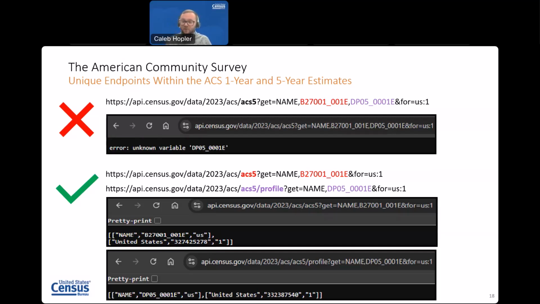B27001, which is a detailed table, you're not going to be able to use one API call to get both of these tables. That's because these are different types of data sets. You're going to have to use 2 different calls. One is a query for the DP05 table using its own special endpoint for data profiles. And then you'll run another separate query for B27001 using its own special endpoint. If you don't do this and you try to get both tables in the same query, then you're going to get an error message like we see in the top image. So then you need to separate them out.